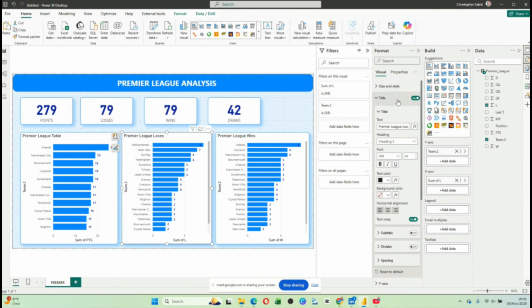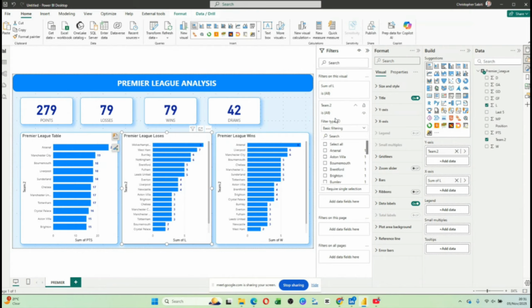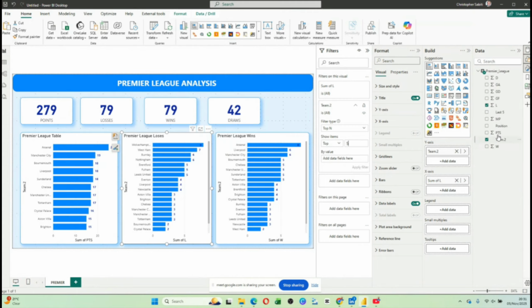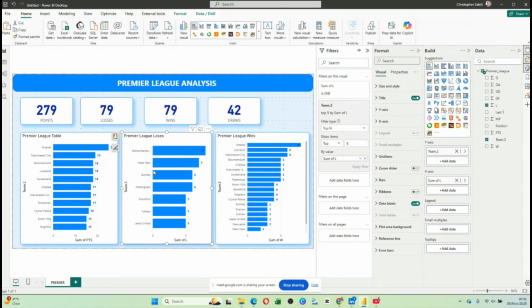I will do the same here. I need top 5. Actually, top 5 on losses is a negative. In other words, it is the bottom 5. So I will come to teams, go to top N, put here 5. I don't want a 10. Then here, what do we need to rank with? We need to rank with losses like this and apply. The moment you apply, it will give you the top.